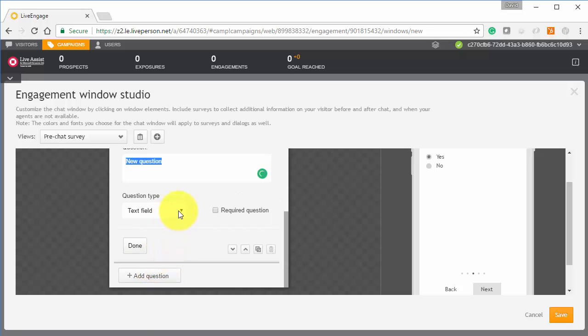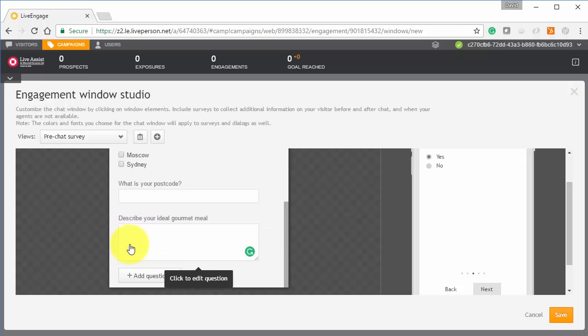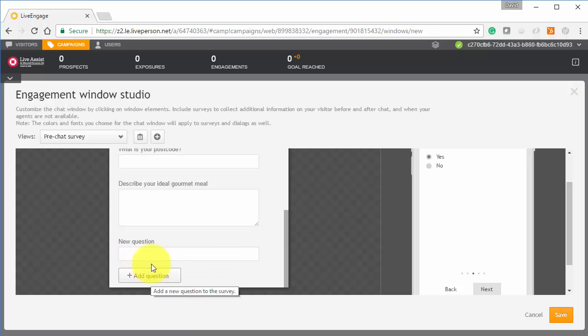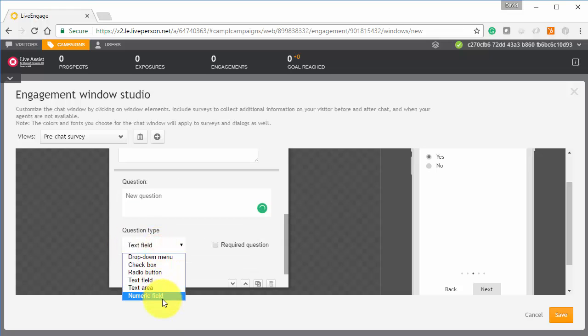The text field and text area question types are very similar. The text field types being great for short open-ended text questions, what is your postcode? Whereas the text area questions are great for those longer open-ended questions. Describe your ideal gourmet meal, where the text area gives you more space for that longer answer. Finally, there's a numeric field option, perfect for those questions where the answer is a number. How many holidays do you typically take each year?